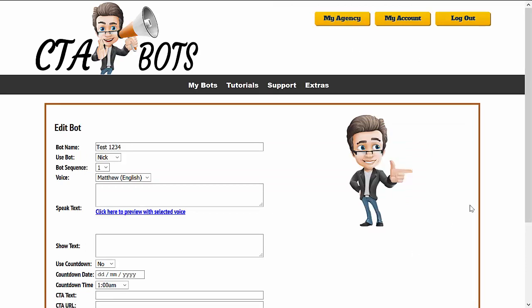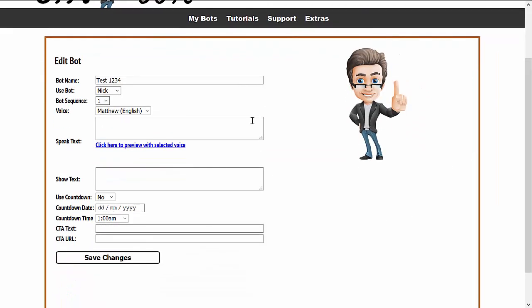The software is really simple to use. All you need to do is to fill up all of these information and your call to action is good to go. So again, you already have your bot name. Now next, you need to choose your animated bot. So this is the preview of what your animated call to action will look like and the actions that it will be doing. So let's go ahead and choose a bot.